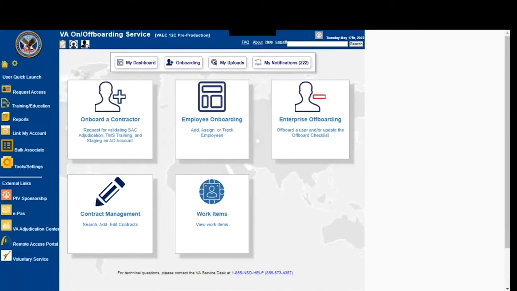Today, we're going to walk through how to onboard a contractor that does not require access to the VA network. To begin, we will select the Onboard a Contractor tile located on the home page of the service.